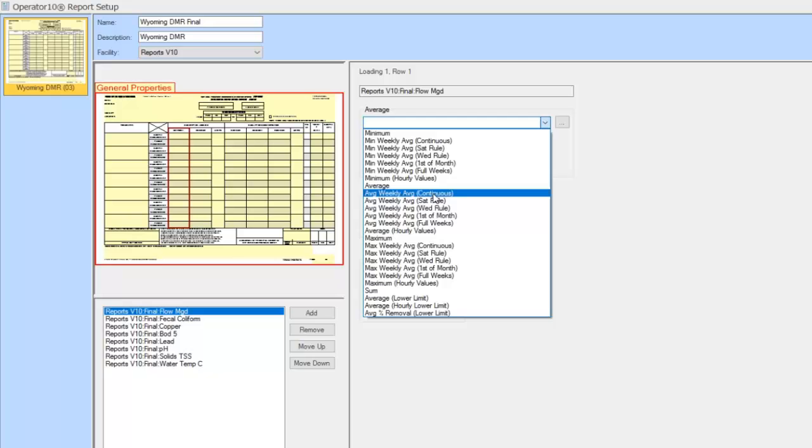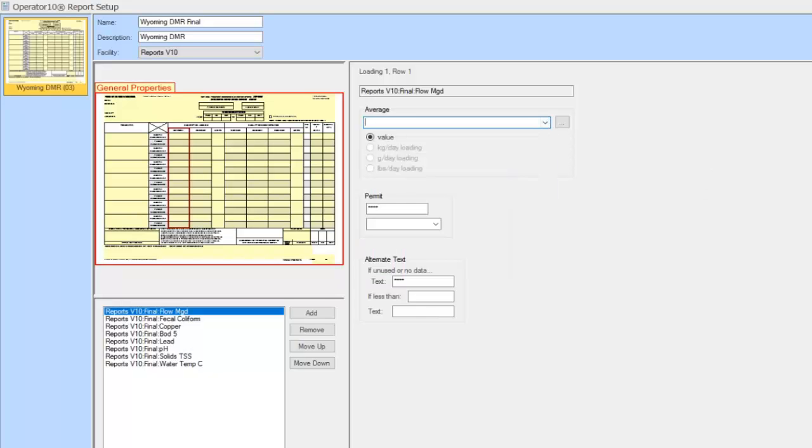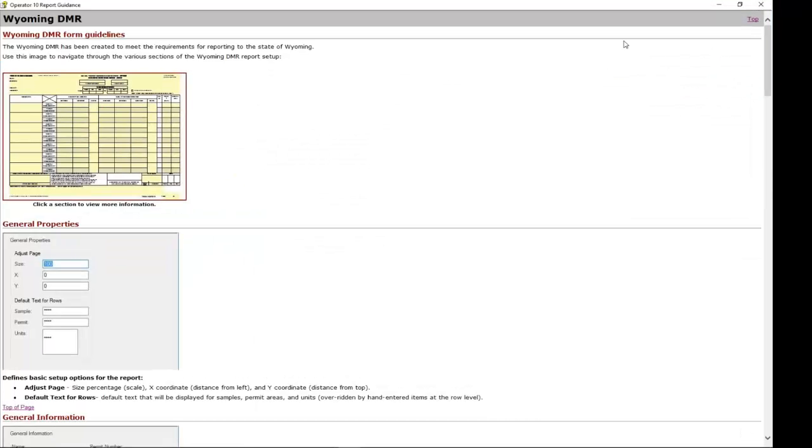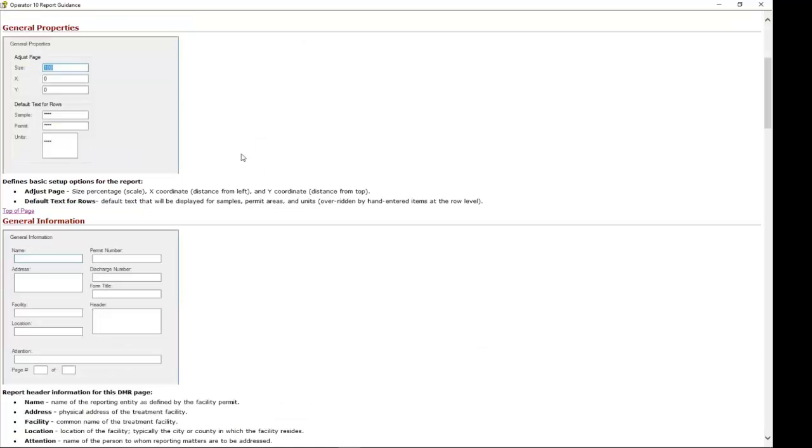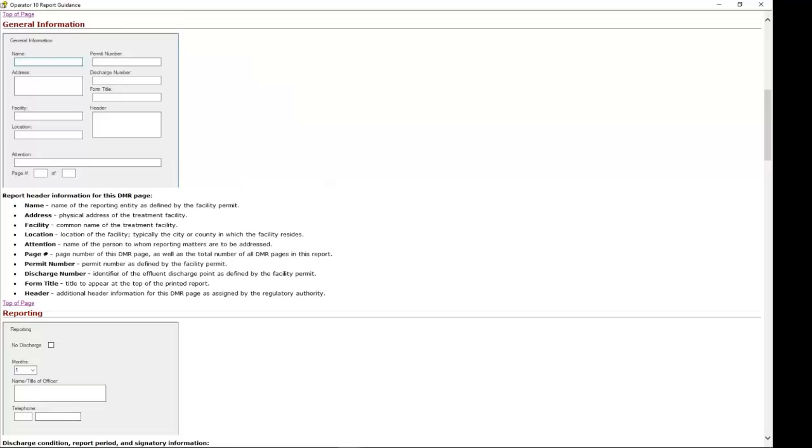If you're not familiar with what these terms are referencing as far as the type of calculation they're performing, there is an information guide available here inside the program. So you can select our guidance icon, and that's going to launch our help file. That help file is going to be a great resource, especially for those of you who haven't set up a lot of reports before. It will sort of walk you through the process as a reference guide.